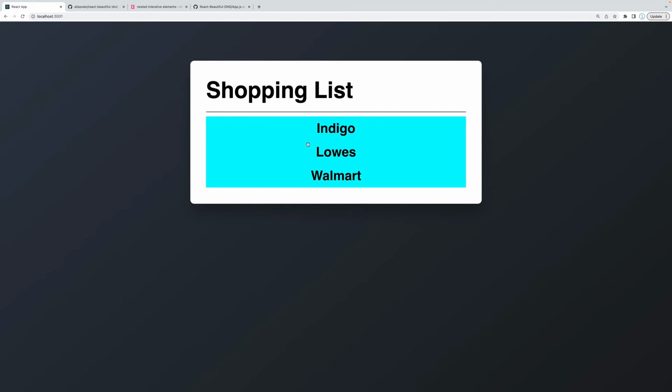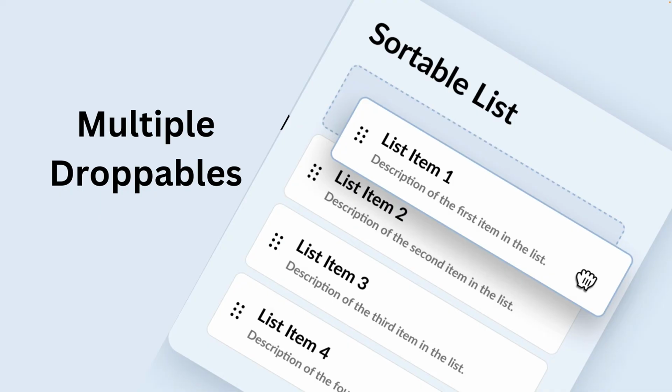So in the next video, let's go ahead and add the next portion of our application, which of course is going to be the actual items. And we're going to make it, of course, drag and droppable. We're going to finish off our application by adding multiple different droppables.